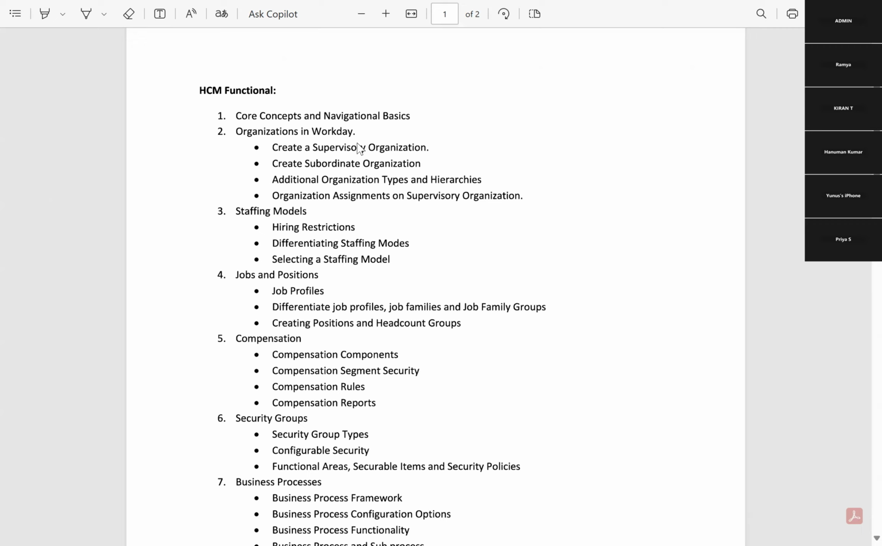Question: do we need to learn all these organizations? Being a consultant or admin, of course, yes, we have to learn all these organizations. But in the real world, when you're implementing or supporting, not every customer may require all these organizations. Majority: company, cost center, supervisory, pay group, or custom. Majorly, only 5 organizations customers might require. Okay, but we will learn all the 13 (12 plus 1) organizations with real-time scenarios.